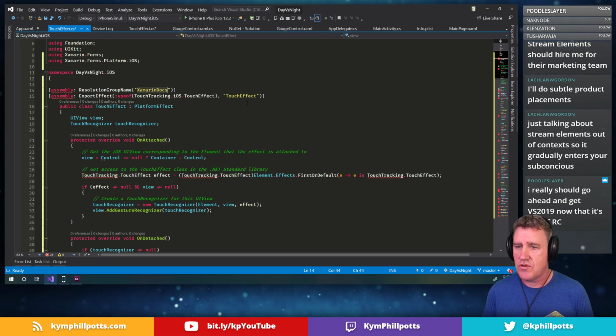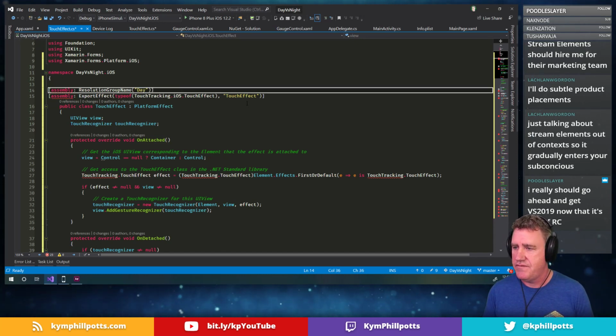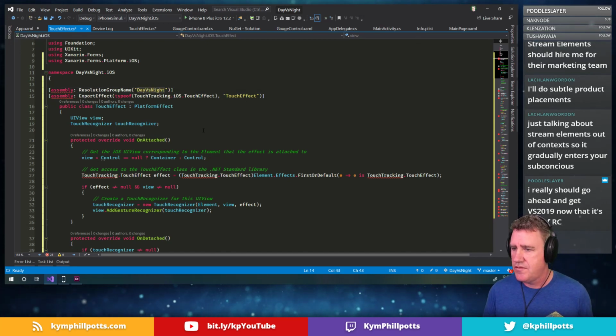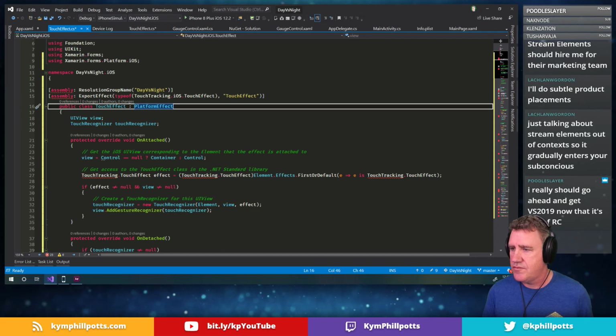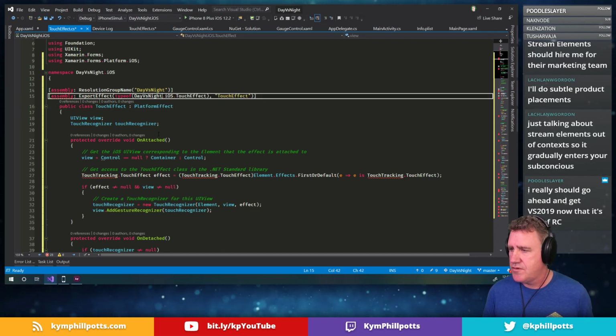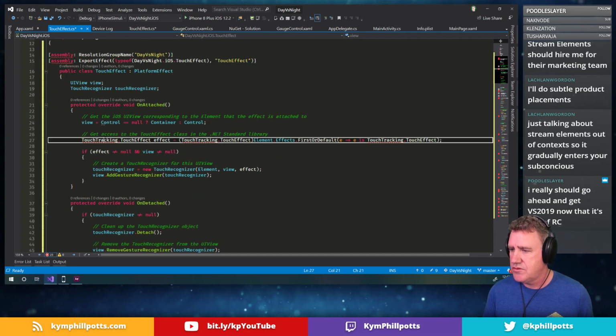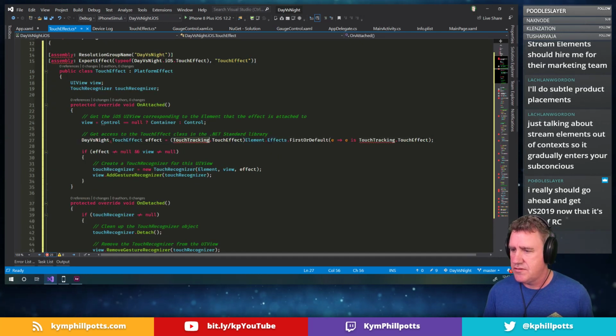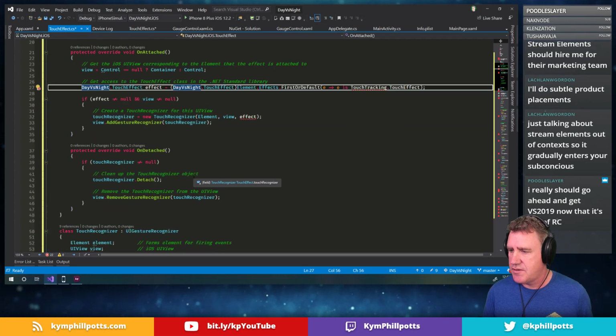What is this called? We know what this project's called. DayVsNight. Let's make it that. Okay, iOS. Cool. Let's mix up a few of these things.